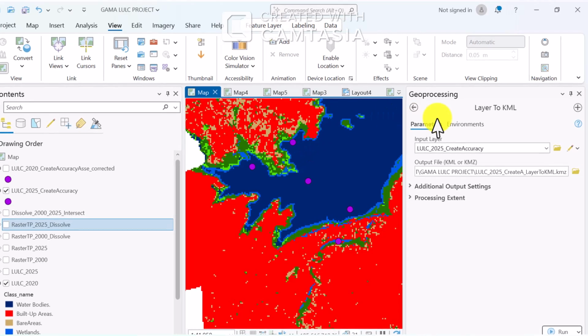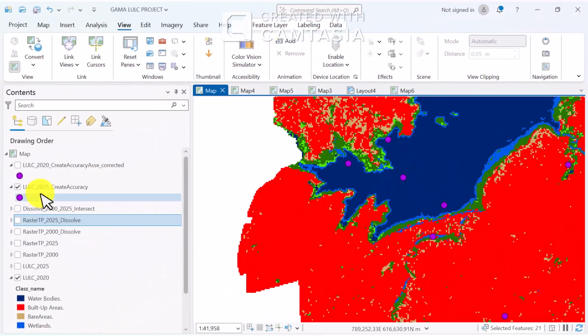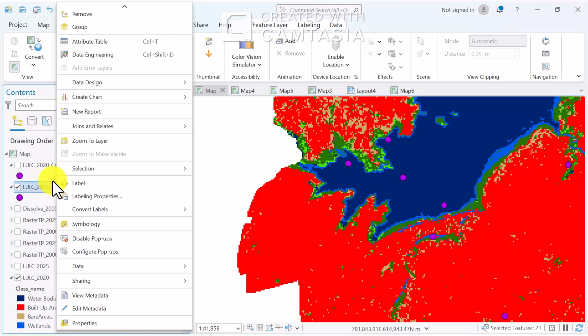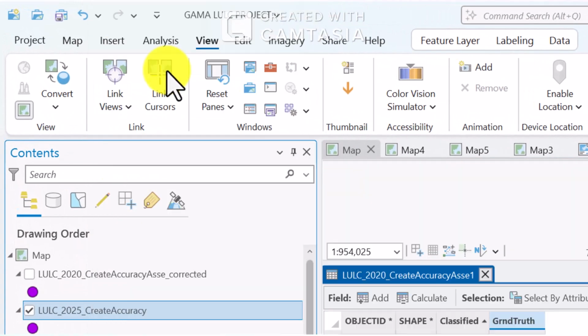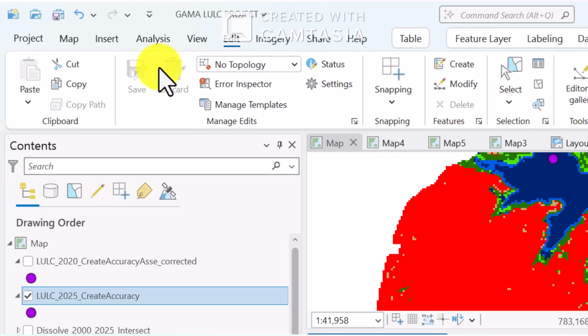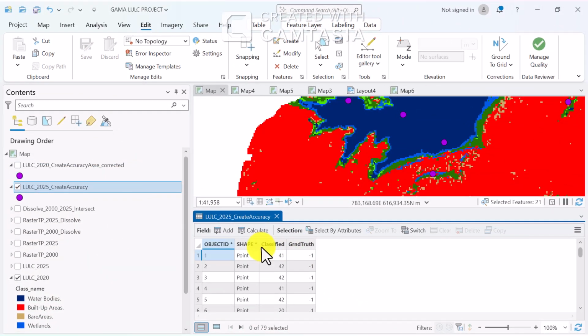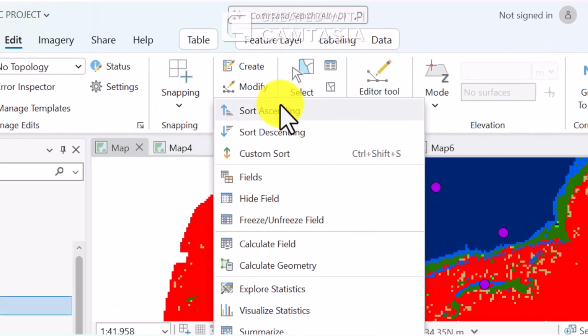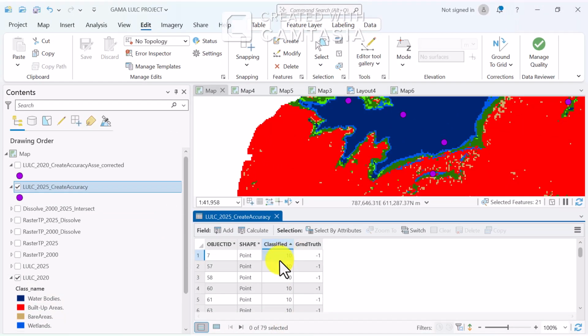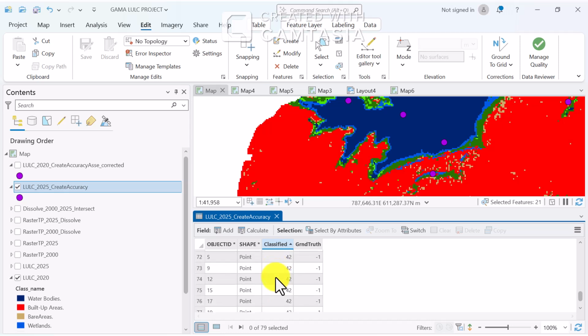All right, so here, after confirming all your points, you right click on your accuracy assessment point here, and then you go to your attribute table. Inside your attribute table, we have our classified and we have our ground truth. So the number that you see here, let me make it ascending so that we can visualize it very well, is the number that was given to the classes. So how do you see it?